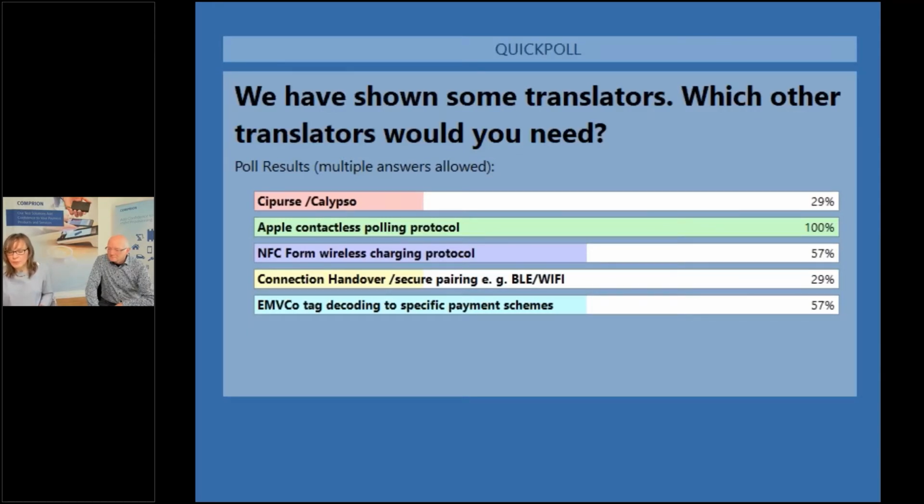Okay, so what we can see here, there's a very clear trend, and that is similar to the other webinars. We have the prevalence of Apple translation, and there's also an important need for payment translations. And then this is followed by connection handover and Cypress Calypso. This is a bit different to the other webinars. Very interesting to see how the answers split. Thank you very much for answering this.